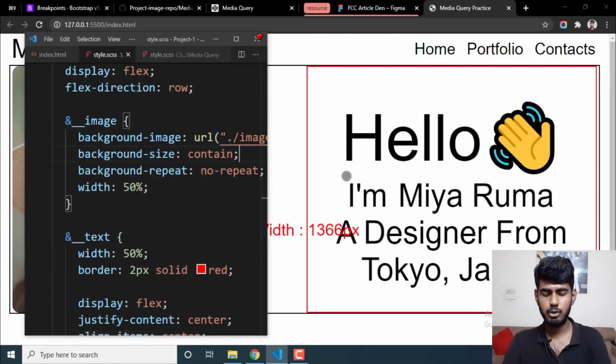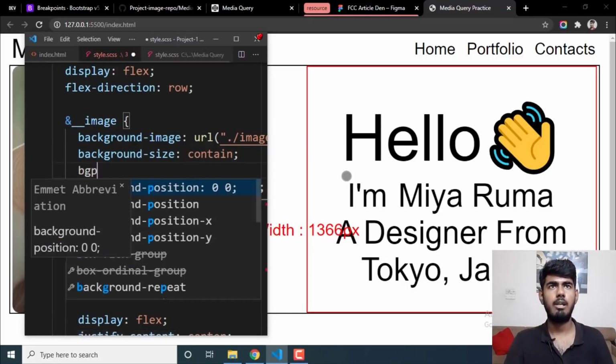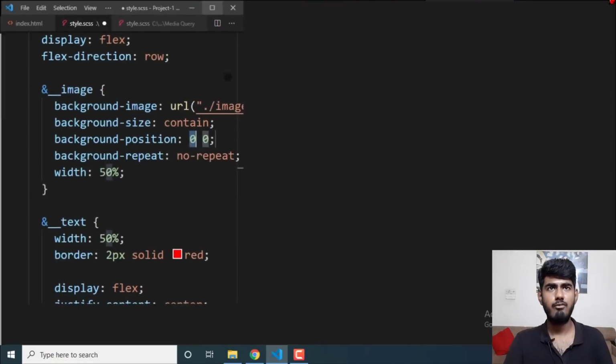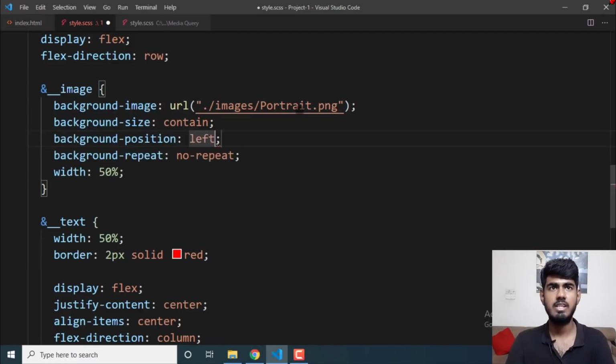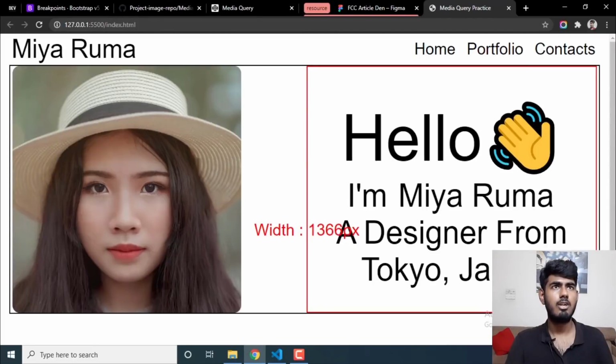And I actually forgot to write something inside the image over here, which is the background position. BGP tab, let me resize it. What we have to write is left and center. Don't worry, I'm gonna explain that to you. You write left center. Control S, and let me actually remove all the guides from here and just put a guide on our image.